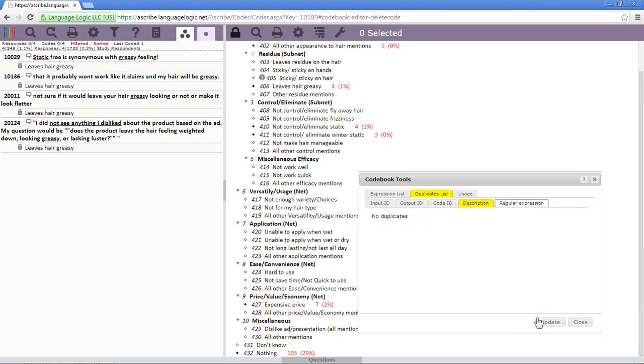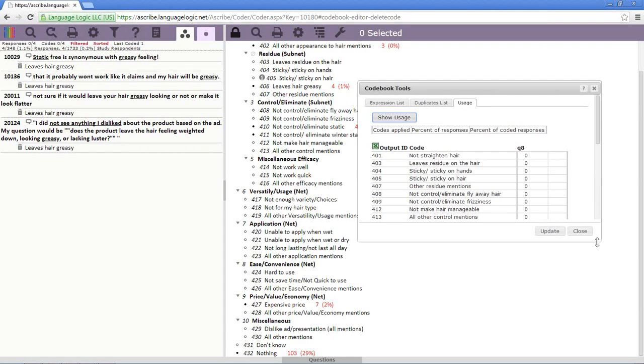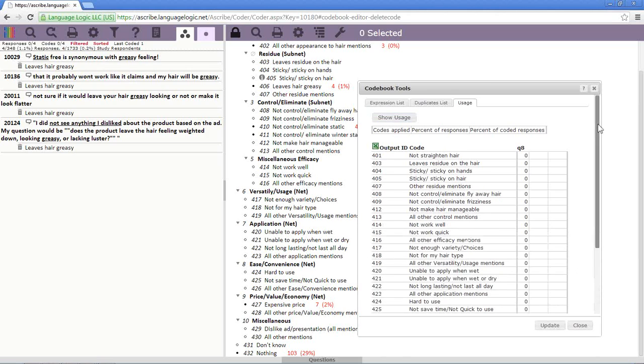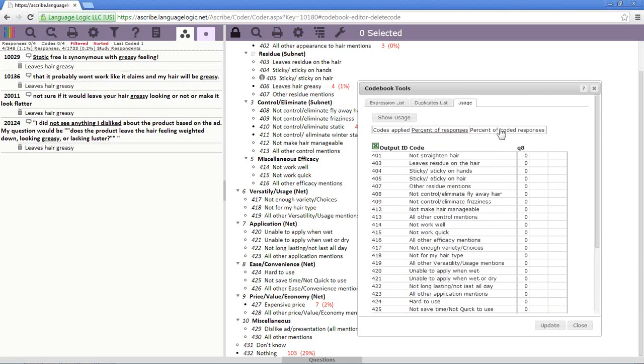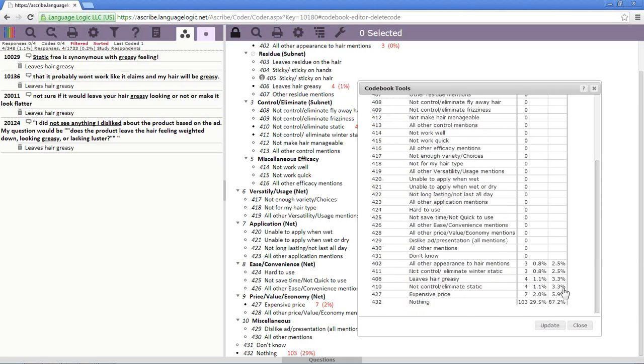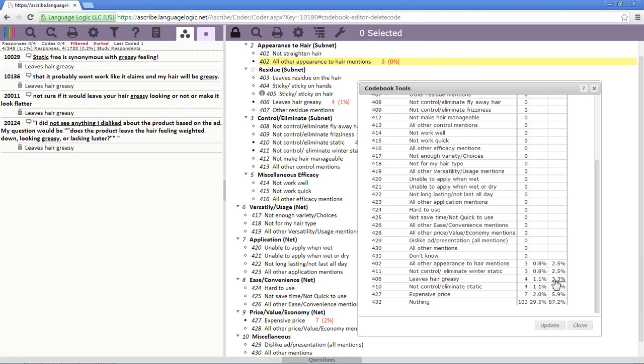All right. And then if I hit Update, it'll clear the yellow highlight. Then we have our Usage tab. On the Usage tab, we do have to click on Show Usage so that it can build the table for us. It's really just a list of the codes, with a count, percentage of the total responses, and percentage of coded responses. So that's what we're seeing for each code in our code book. Again, we can click on it, and it'll take us to that particular code.